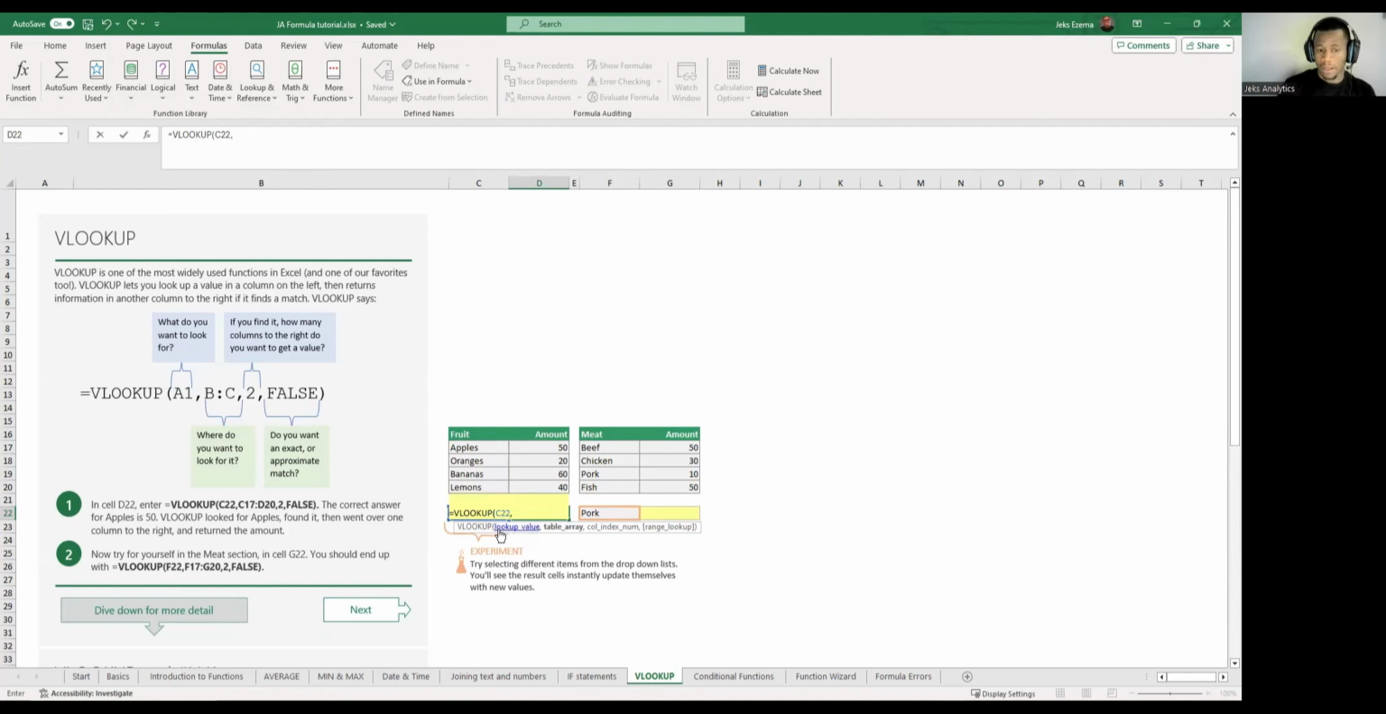The table array is next. One thing about VLOOKUP that is very, very important: the cell that you are looking for has to be in the first column. Please mark it somewhere. It has to be the first column. It cannot be in the middle of that table. Even if it's in the middle, the range you are selecting will have to start from it.